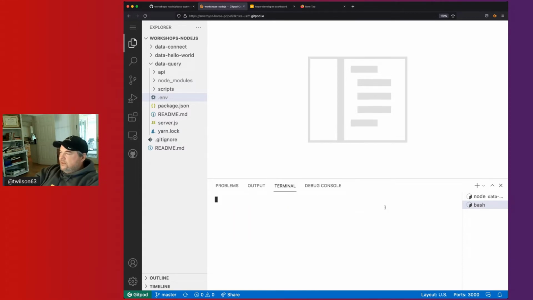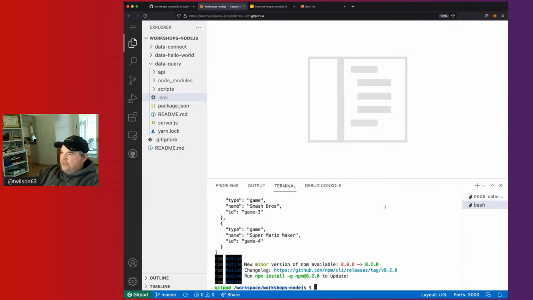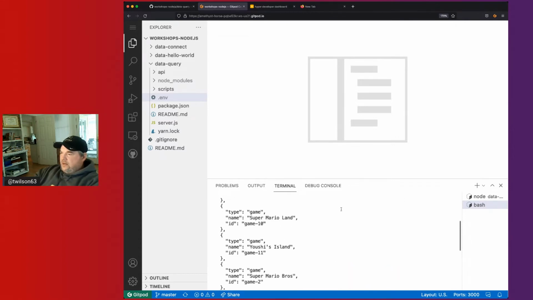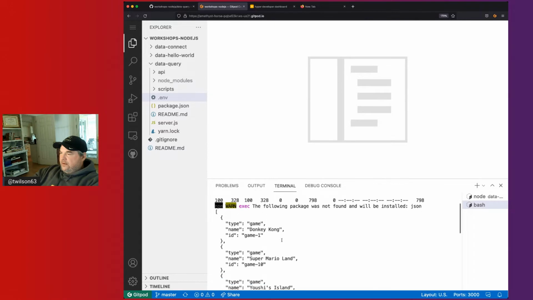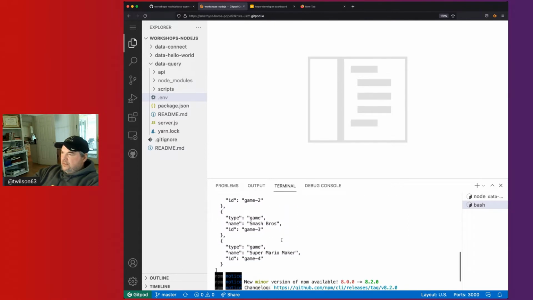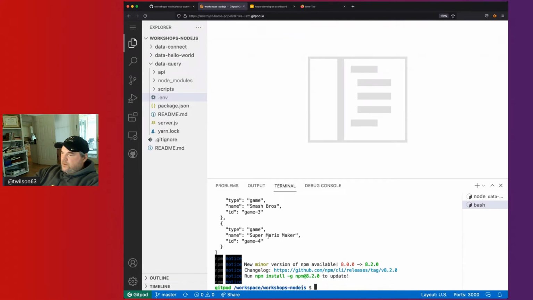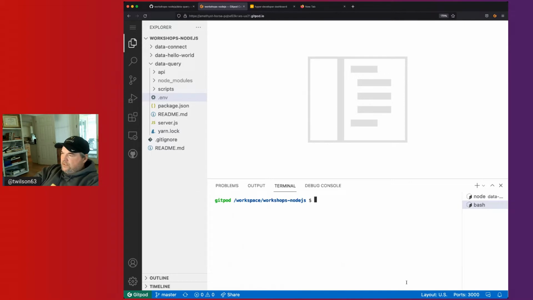Cool. And we could do curl games, and I'm just going to use npx to pipe in JSON to that to print that out a little nicer so you can see our games that we got here. Donkey Kong, Super Mario, Yoshi's Island, Smash Brothers, Super Mario Maker. Pretty cool. Okay, so we got some good data.